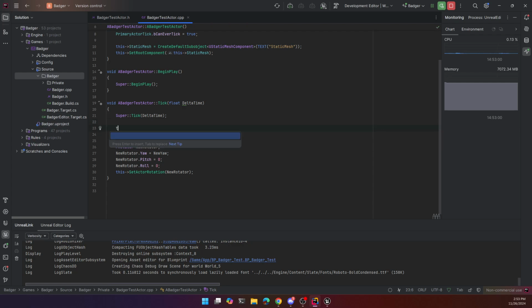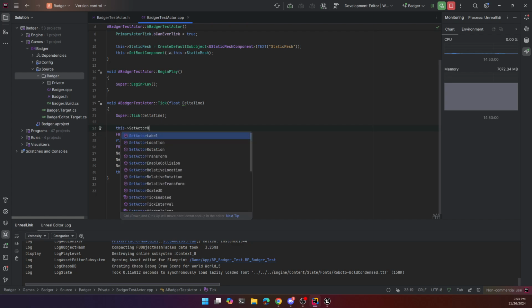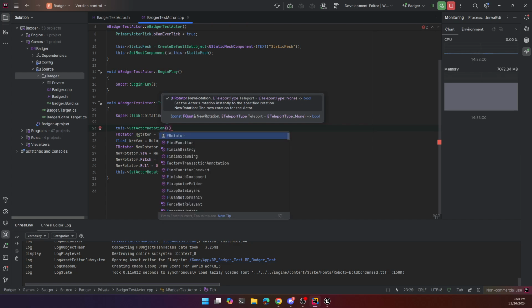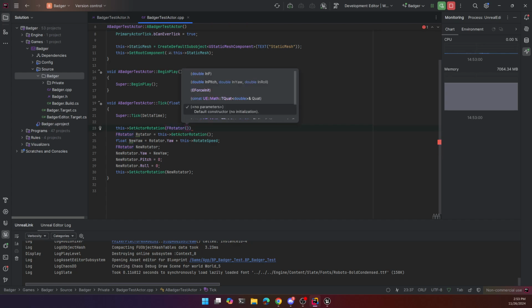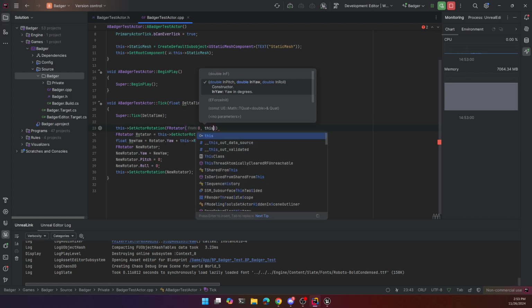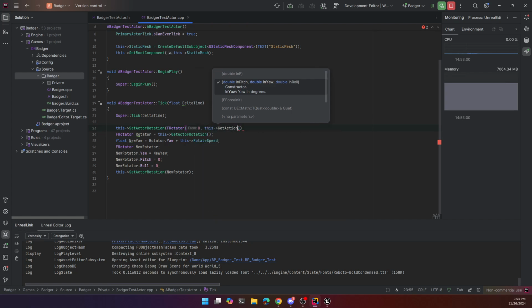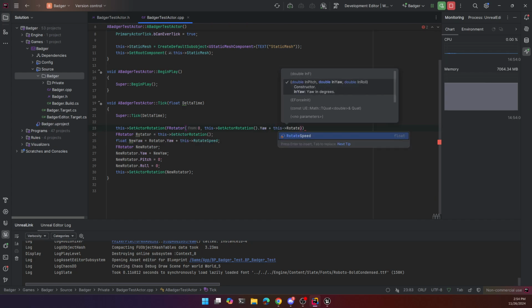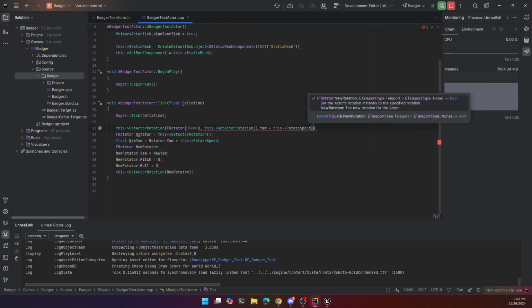Really, what I could do is set actor rotation, and I can say F rotator, and then we've got pitch, yaw, and roll, so I can do 0 for pitch. For yaw, I can do this get actor rotation dot yaw, plus this rotate speed, comma 0.